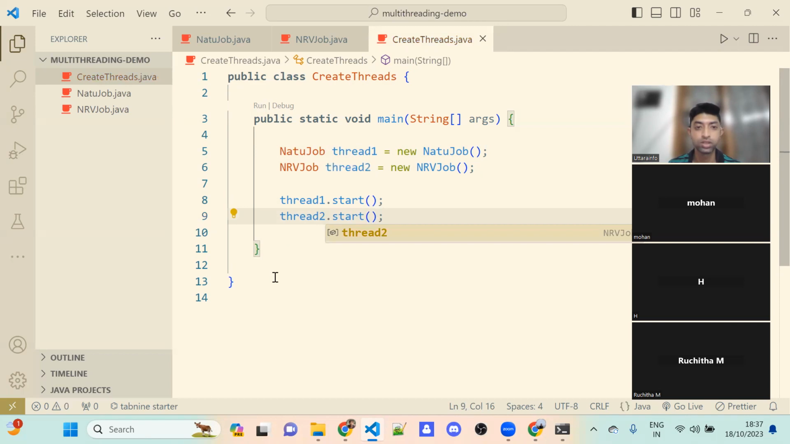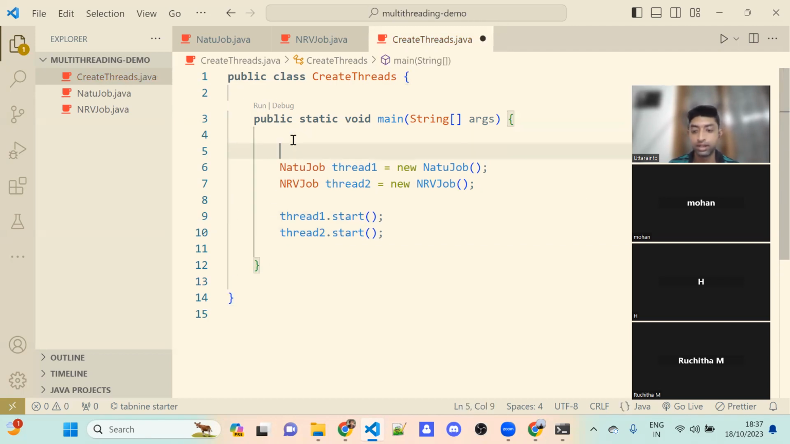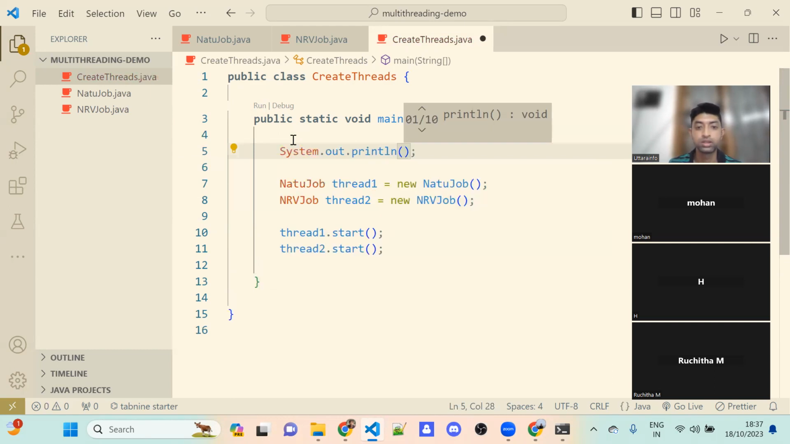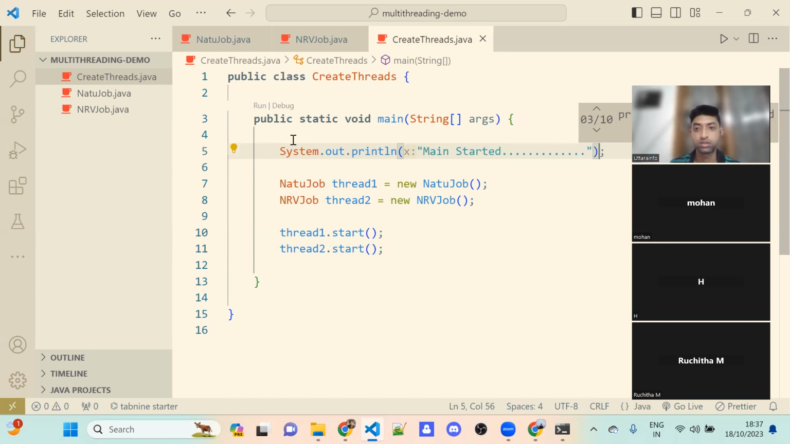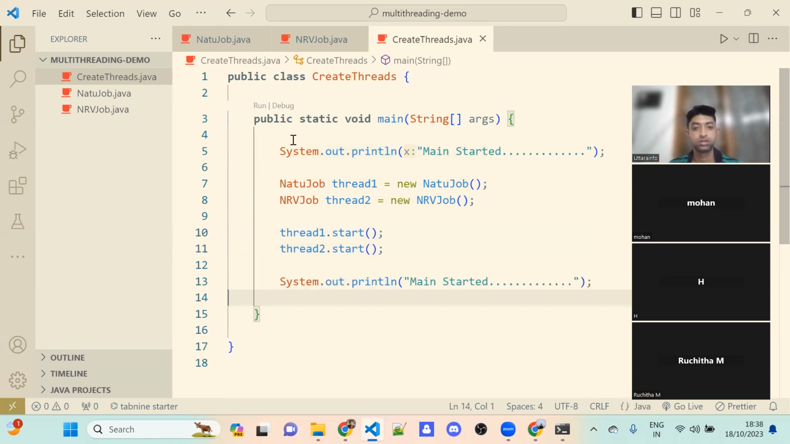Thread 1 dot start. So how do we know that main method has started and ended? We'll just do SOP that main started, and same thing, main ended. Got it?